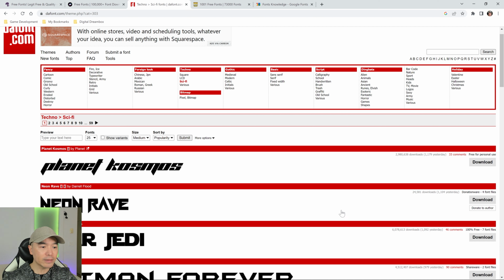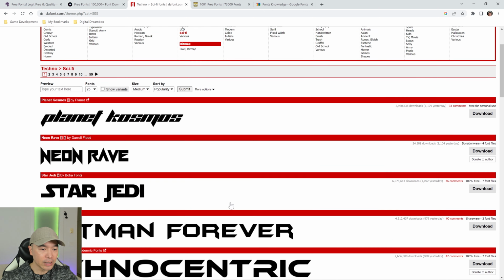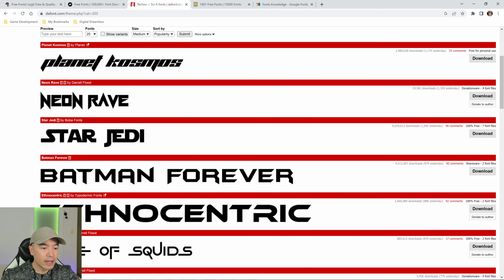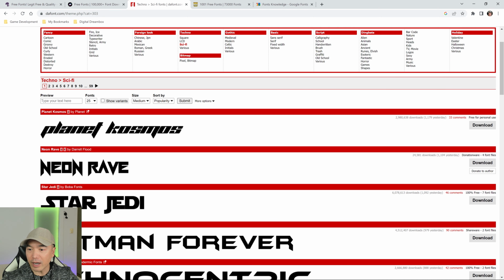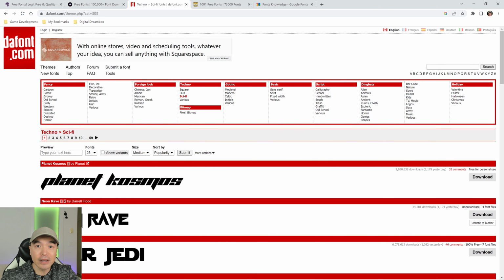Something to keep in mind with this website is that a lot of the fonts here, they may be part of another IP. So for example, if you take a look, some of these fonts probably belong to TV shows, movies, games. So you probably won't be able to use them in commercial projects. Just read the FAQ to be sure, or check out the permissions on the right. But yeah, check out this website. It has a lot of great fonts.